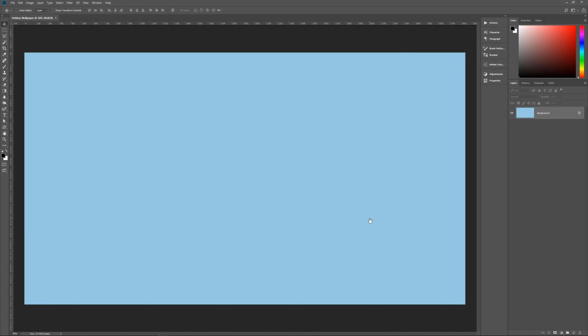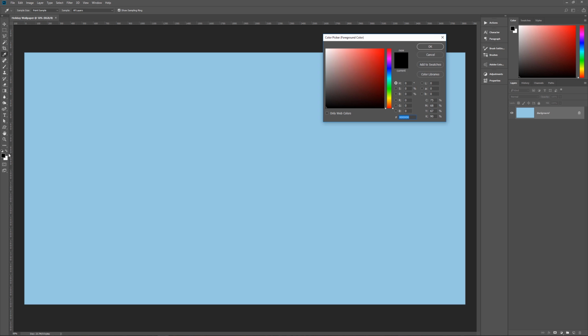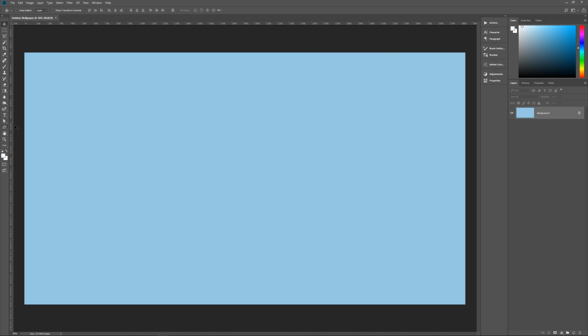And the way that we're going to do the ground is we're first going to change our foreground color to a nice icy blue. So let's click on our foreground color there, and then let's put in the icy blue that we want, which is going to be ECF7FC. So like this nice icy blue right there. Hit OK, and we now have a nice icy blue. It looks almost white, but it's icy blue.